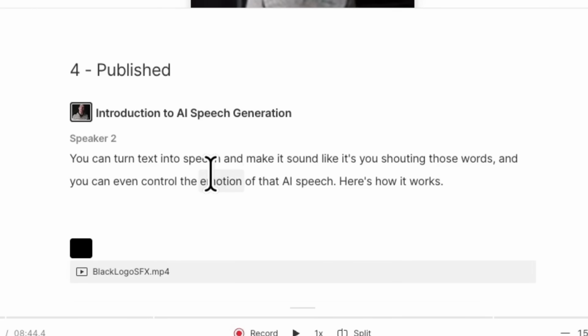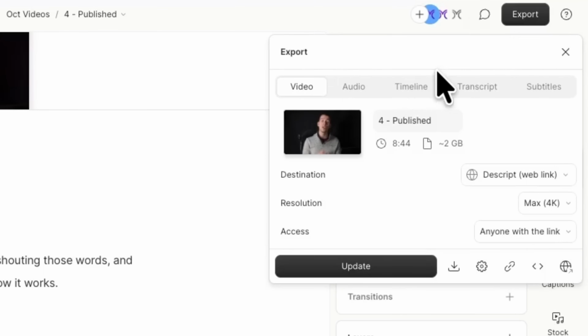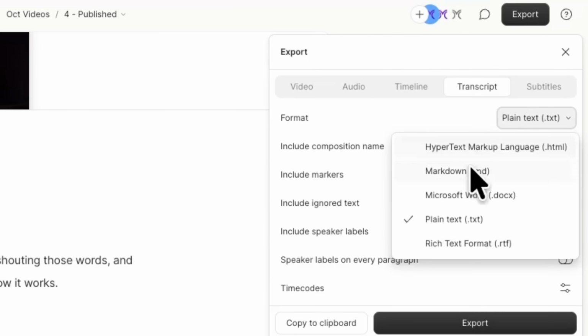So where is your transcript used? What do I mean by that? Well, one way is if you come to export, you can export the transcript as a Word doc or as a TXT file, etc. And you can take that transcript and post it to your blog. You can post it to social media, whatever you do in your post-production process. And if that's the case, then yes, you want a highly accurate transcript.